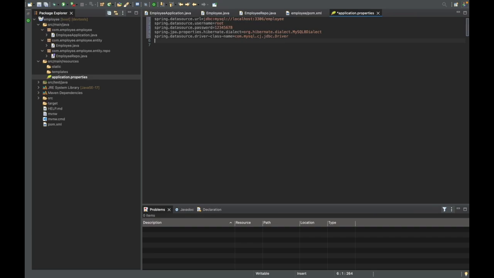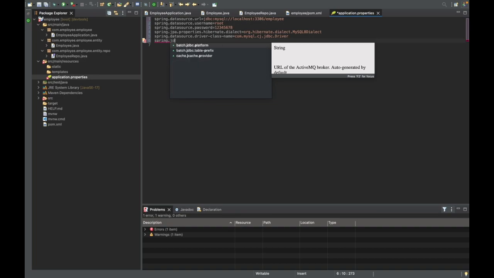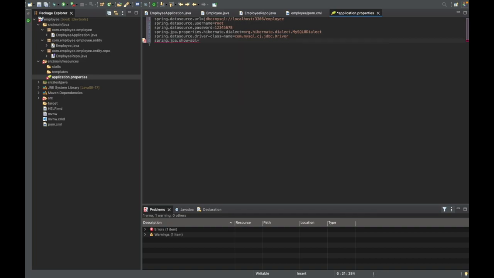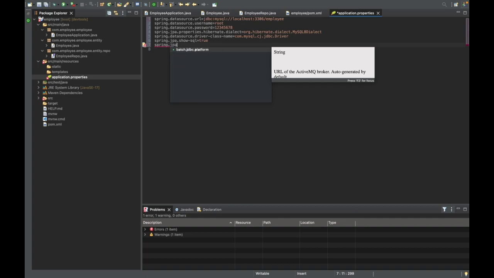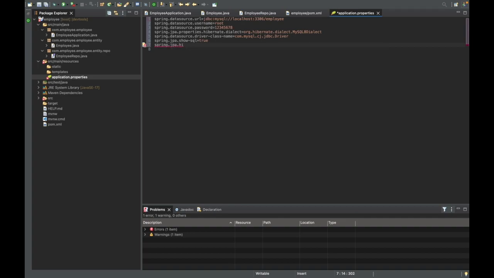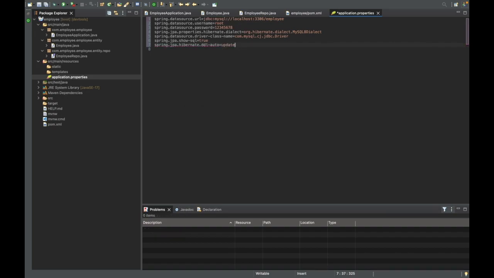Now we will add a few properties so that we can see our SQL command in console. So give spring.jpa.show-sql equal to true, and also we will need auto creation of tables and auto update. So we will add one more property, spring.jpa.hibernate.ddl-auto equal to update. That's it. Now let's save it and run the project.